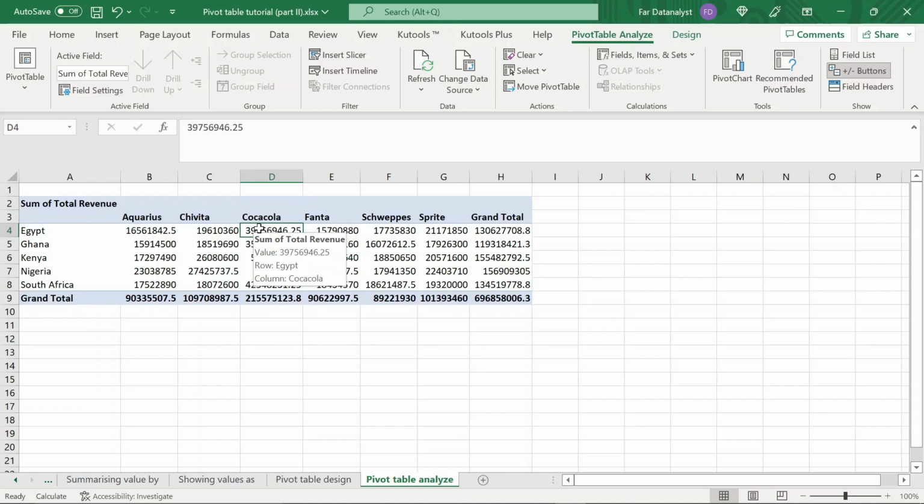Maybe I'll be creating a video subsequently to show how we can add data to a data source and see how it reflects in the pivot table.